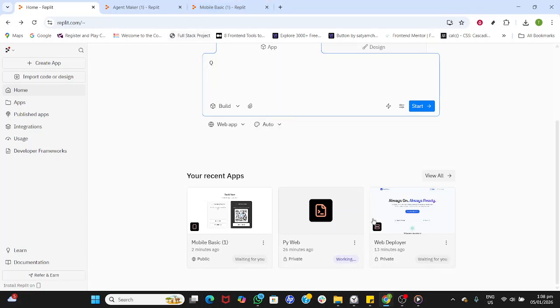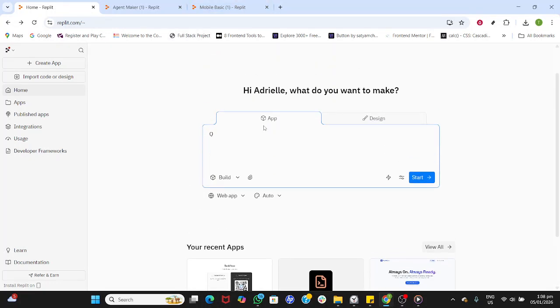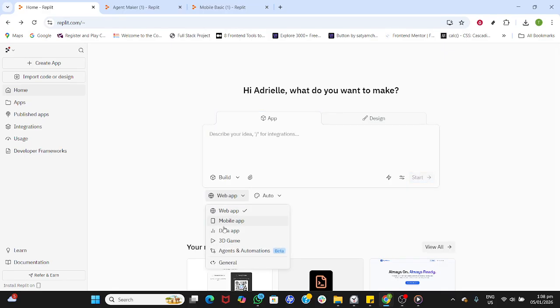In today's video, I'm going to teach you how to deploy and publish Replit AI agent apps. Full tutorial. We'll start on the Replit homepage. From here, you can see the different app types you can build. It helps to quickly scan what's available so you pick the right starting point.